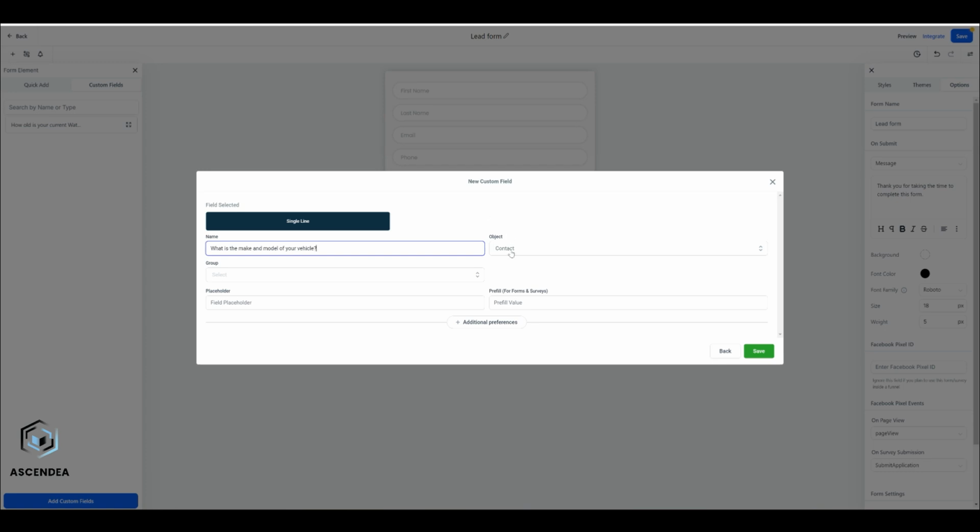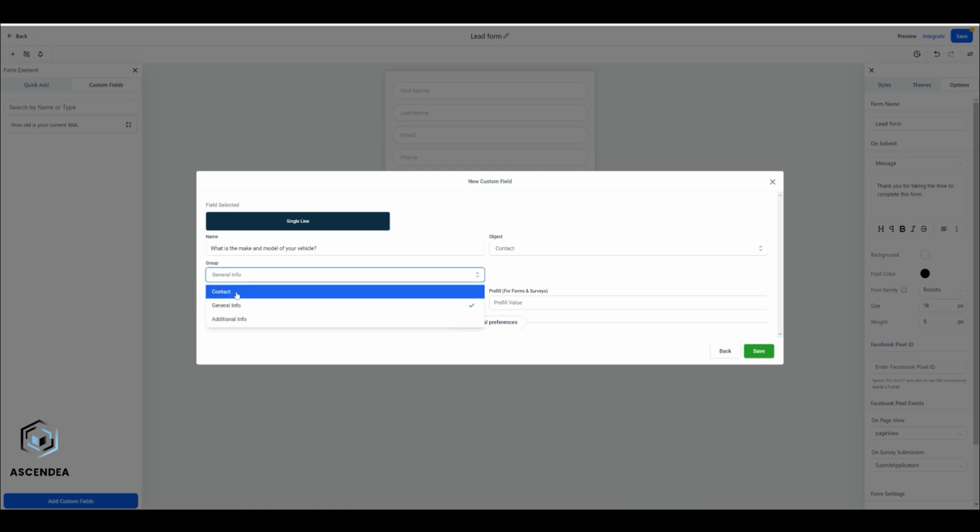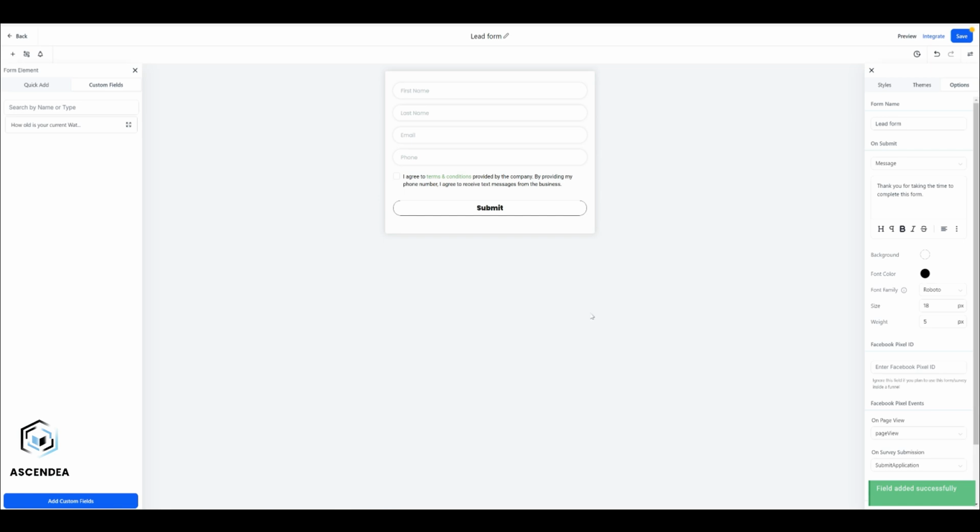Question mark, and then we'll just add this as general info, because that's general info about this person. If it was contact info, that'd be more like their name, their email, their phone number, but it's general info about them and their vehicle. And then down here, we have a field placeholder. We can just leave this blank for now because we can edit it out here on the form. We're going to save this field. So now we have a field that we can add to our form. It'll pop up right here over on the left after you've created it.